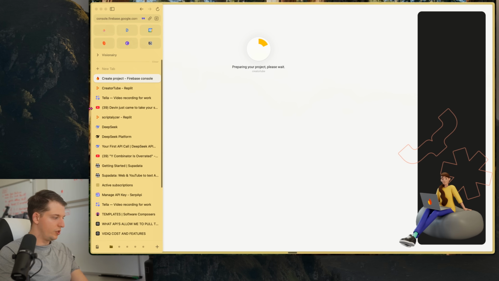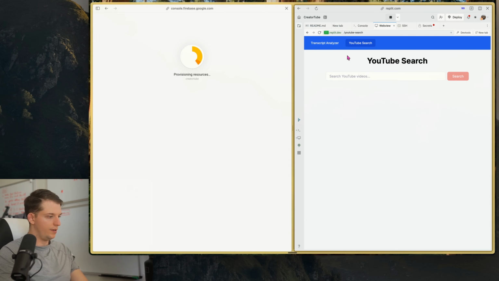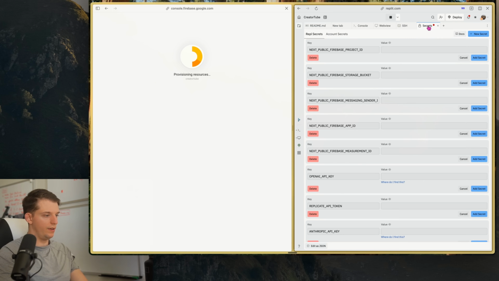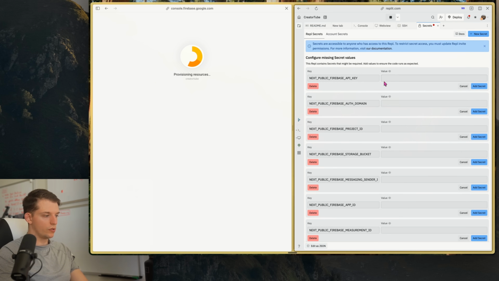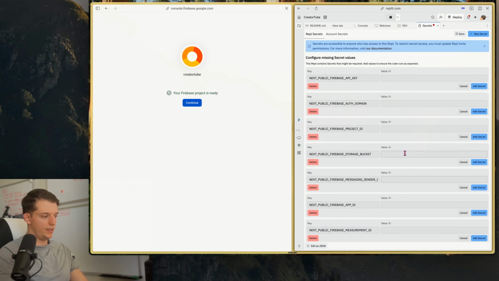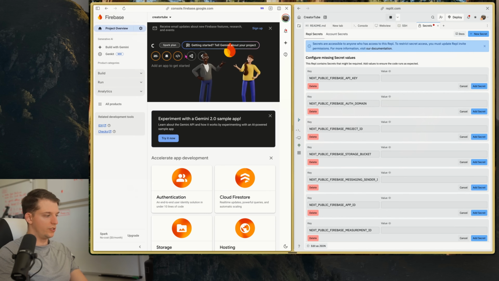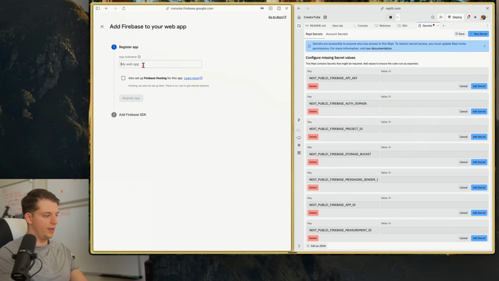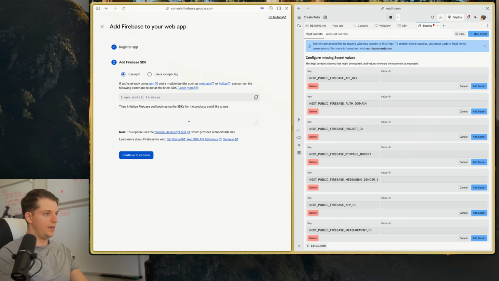And while that is loading, we're going to open these up in a split view right here. So now we have Replit on this side right here. We're going to go to secrets, scroll up to the top right here. As you can see, we have these Firebase keys, templates set up for you to paste in immediately. So as soon as this project is created, you're going to press this web app button. We're going to call this creator tube, and we're going to hit register app. As soon as it's done, it's going to give us our Firebase keys.